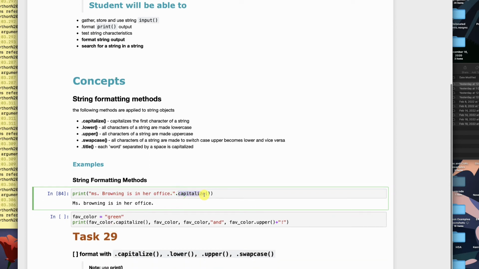What if I need this to actually be uppercase? I can do that. What if I need it to be title case? Oops, I have to write title. I can do that, and now it automatically capitalized the first letter of each term. What if I wanted it to be lowercase? You get the idea. So we have these formatting methods.